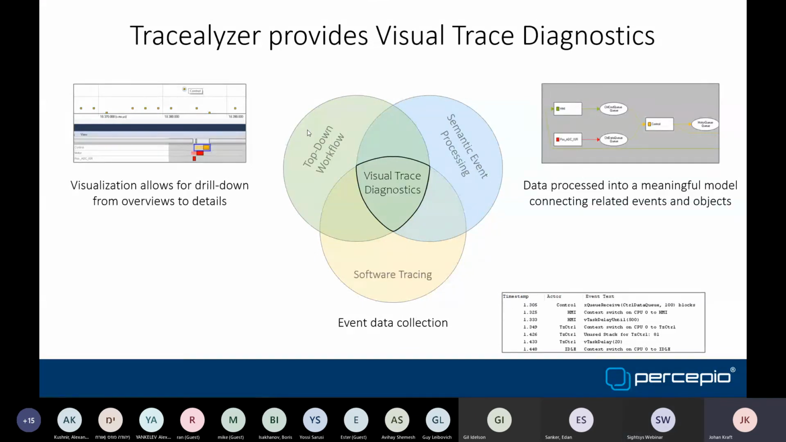To really benefit from software trace data in everyday development, the solution needs two more components. The data needs to be processed into a meaningful model that describes how each of these events affects the system state. This requires that the solution understands all the different software services that are traced, like RTOS API calls, not just their name, but what they actually do.